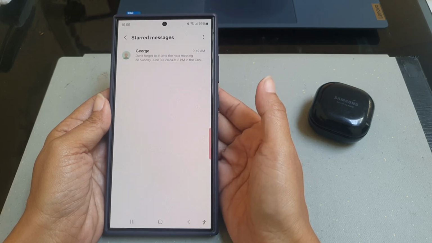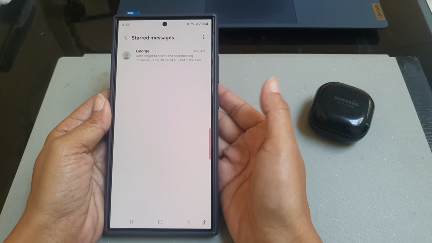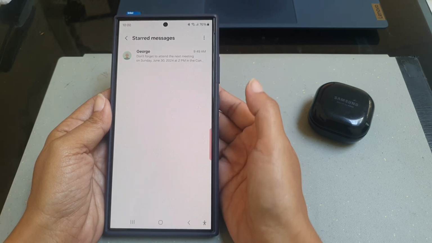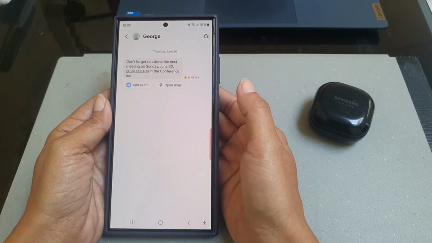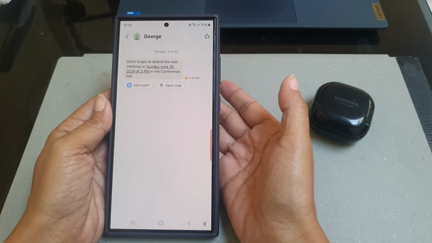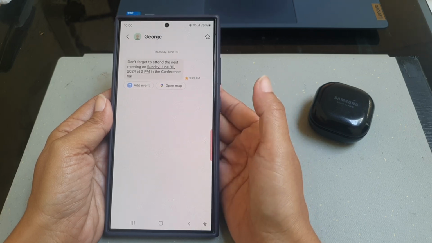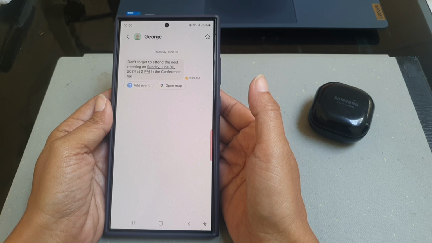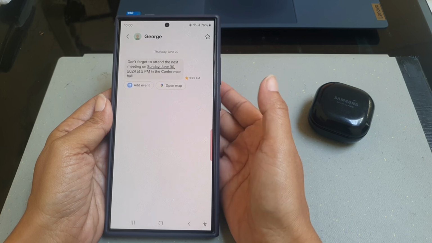Here you can see all messages you have starred before. You can tap the message to view it. Given the function, you can use this feature to mark important messages so that you can easily find them without having to dig into the conversation.